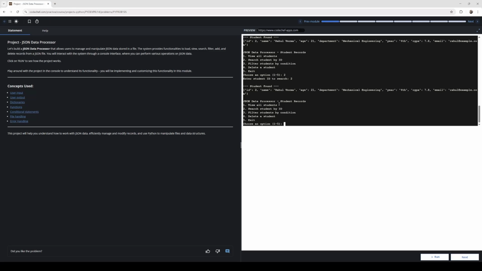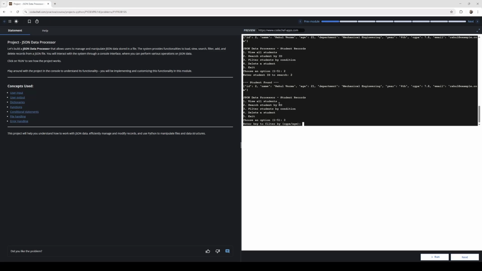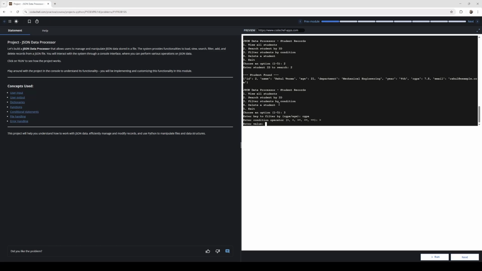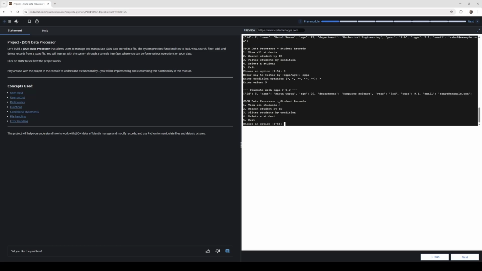So let's say I want to filter the JSON file for students with GPA over 9. Let me just give 3, and then I want to filter by CGPA, and it should be greater than, and the value will be 9. So we have only one student called Sanya Gupta who has the CGPA above 9.1.